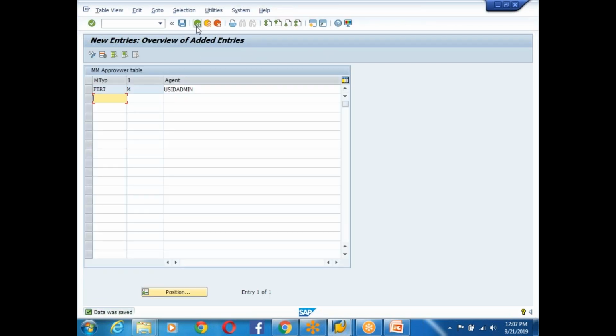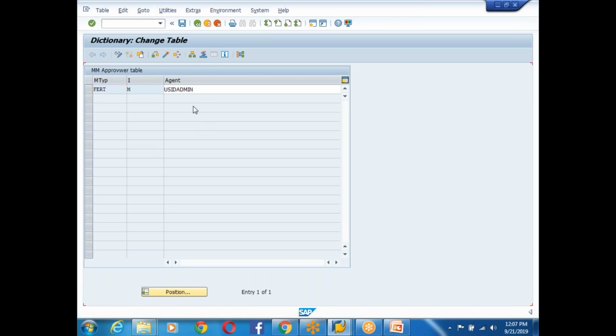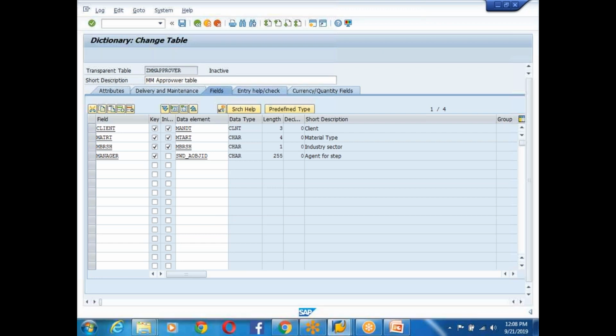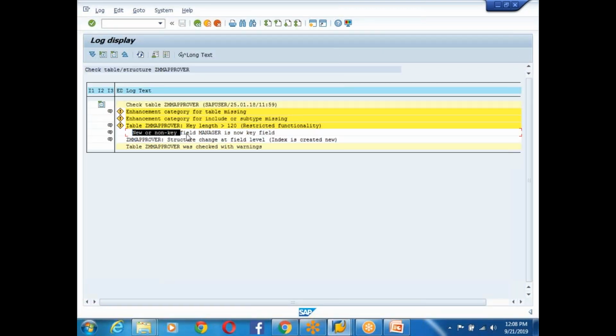So next, guys, this doesn't help me. I need to maintain multiple entries. Definitely I need to enable manager as a key. And see, guys, I make a non-primary key a key field. See guys, all the database concepts come in. See, save. After saving, I make a non-primary key field into a key field and do the syntax check. See guys, the non-key field now becomes a key field. Structure change, and the index is created new, guys.